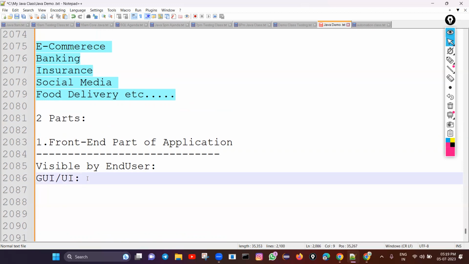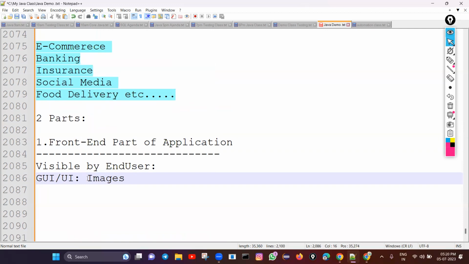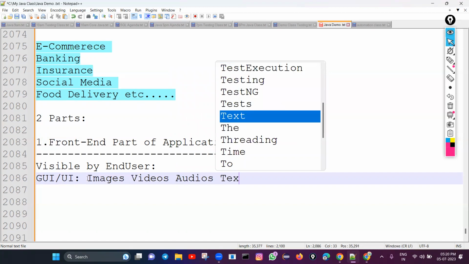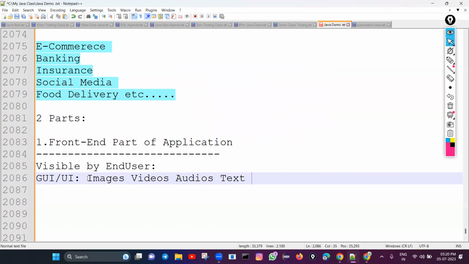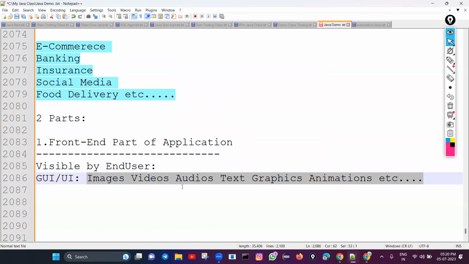This GUI part contains images, videos, audio, text, graphics, animations, etc. A combination of all these things we call the front end part.